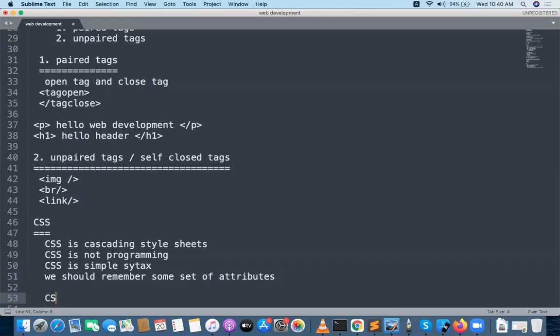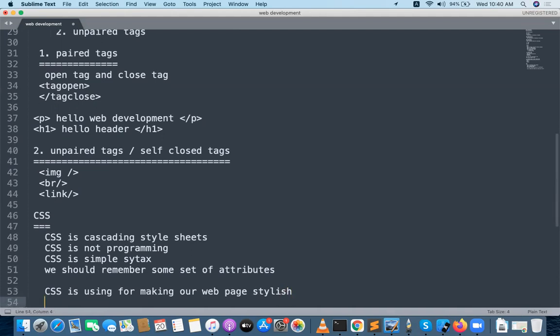And why are we using CSS? CSS is used for making our web pages stylish.